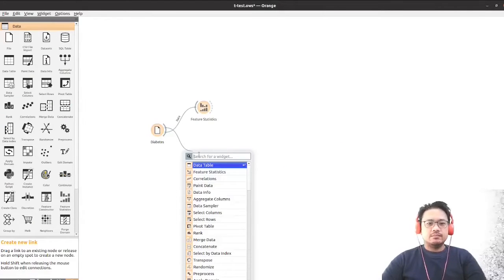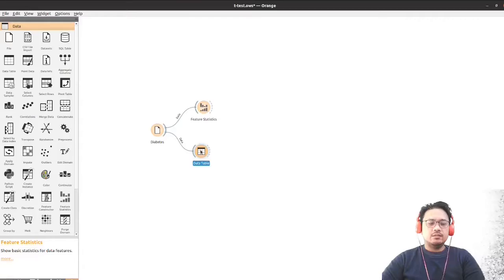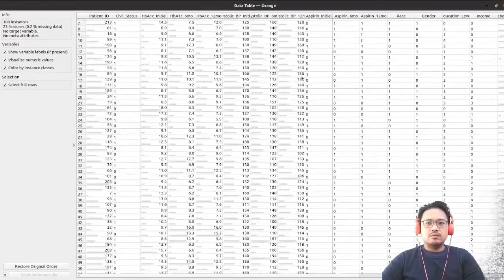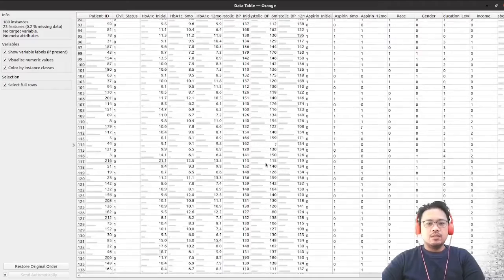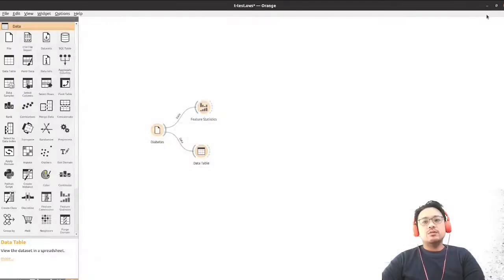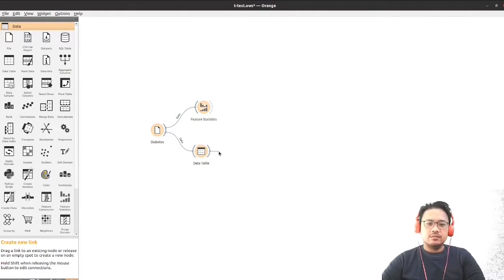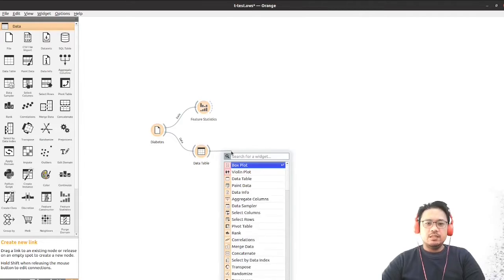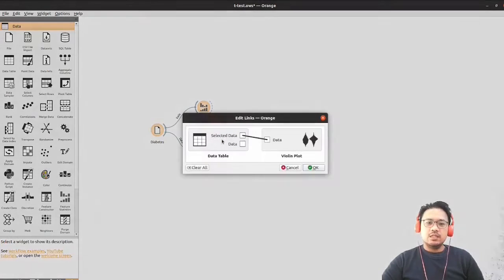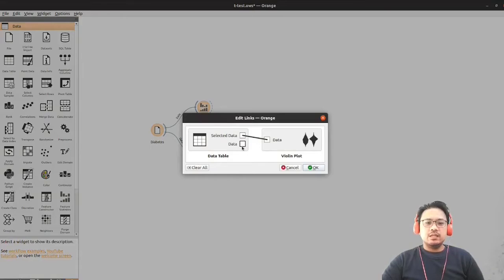Next, we go to our data table. Here is where you will see the null values. Null values means that their values are not recorded. Now we proceed on how to perform the student t-test. Let us do the dividend plot first so we can see the two groups we are comparing. We click this and then link data to data.